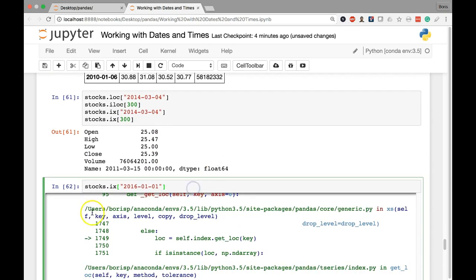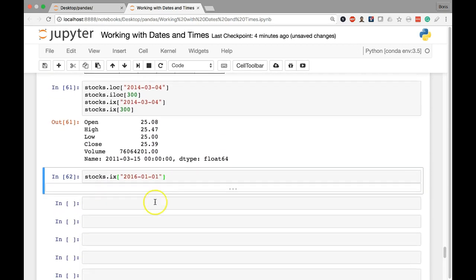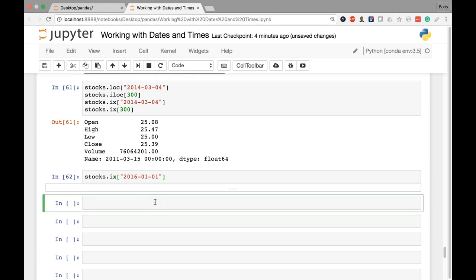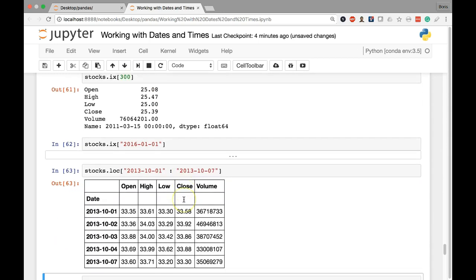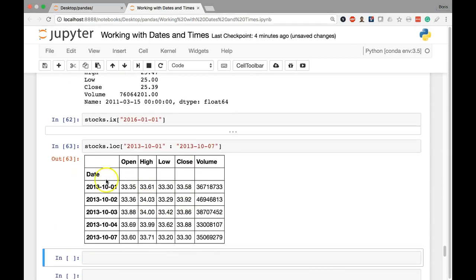So in addition to all this stuff, the ix, loc, and iloc, all of the familiar operations for extracting multiple values work. So if we want something like sequential dates, we can do something like stocks.loc. And let's say we want to begin at the 1st of October 2013 and pull all the way to the 7th of October 2013. So we basically have a week-long range. If I do something like that, you can see it's going to pull in those values.